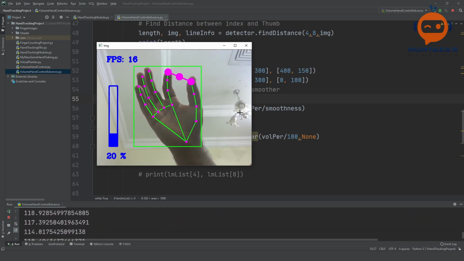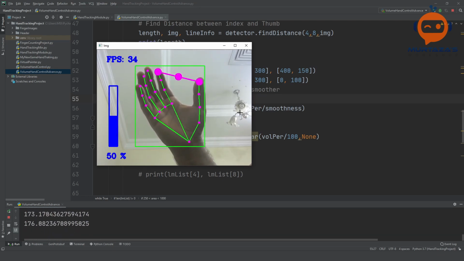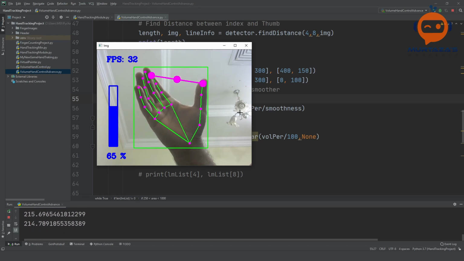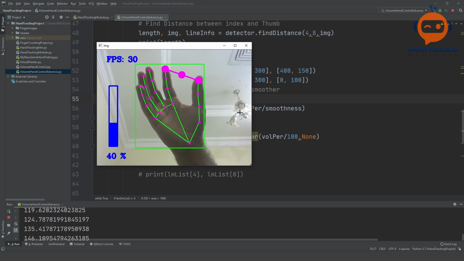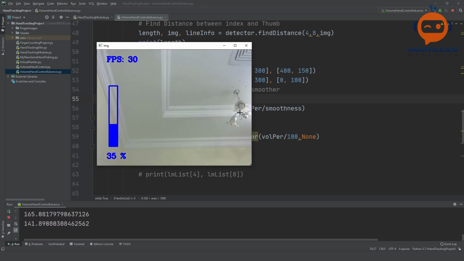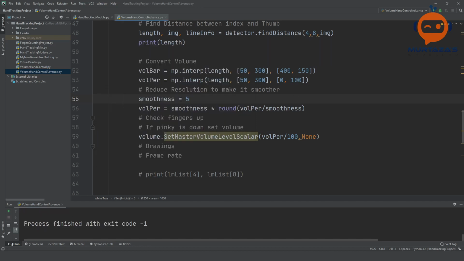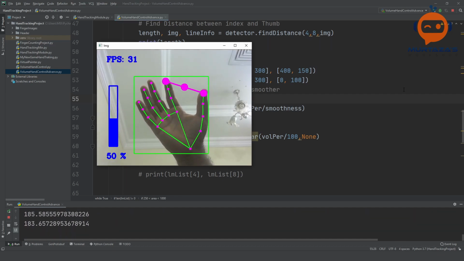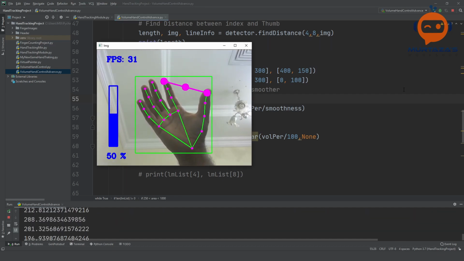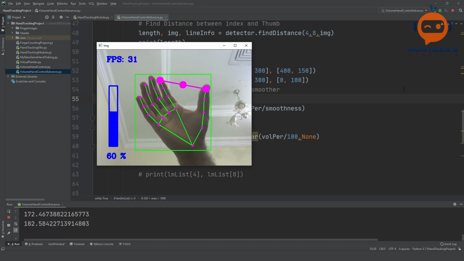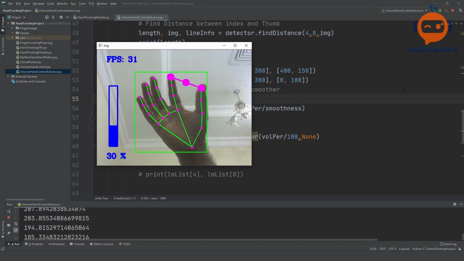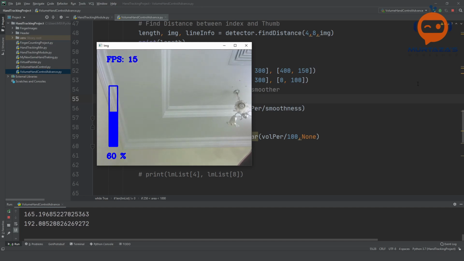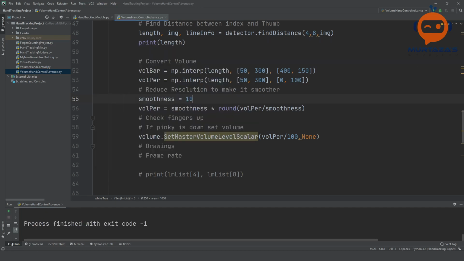So now you can see it is much smoother. You can see 40, 45, 55, 60, 65, and so on. There you go. So we can try it with 10. Now it is way smoother. It's very satisfying as well. Okay, so I think we will keep it on this. Let's keep it at 10.